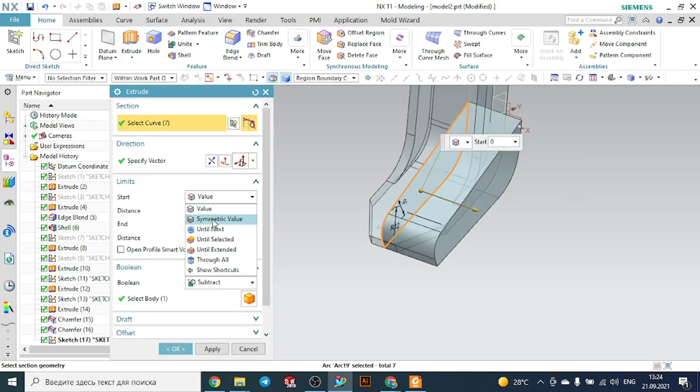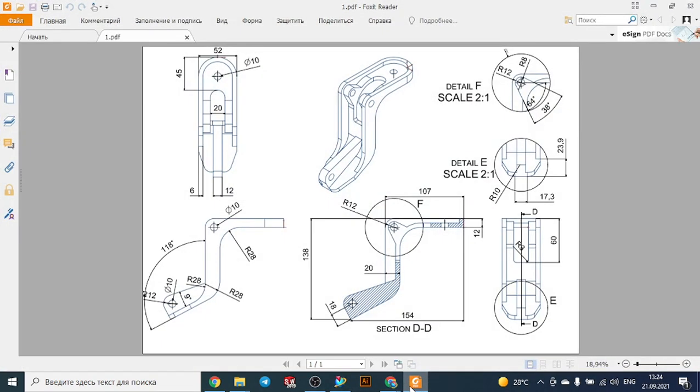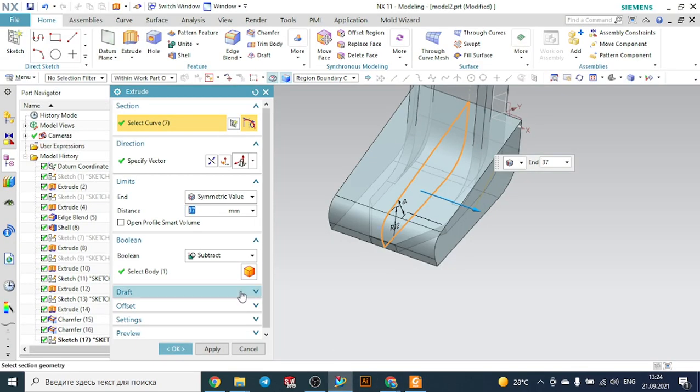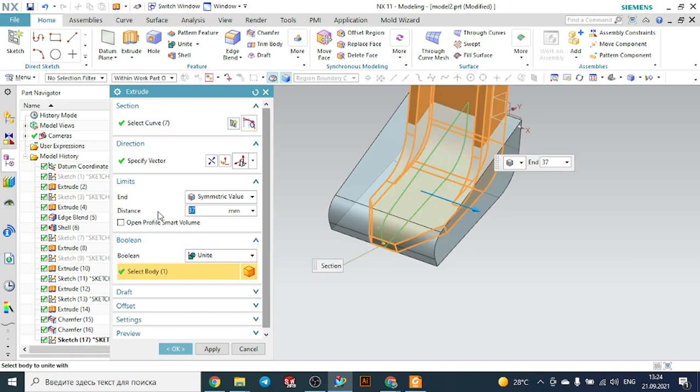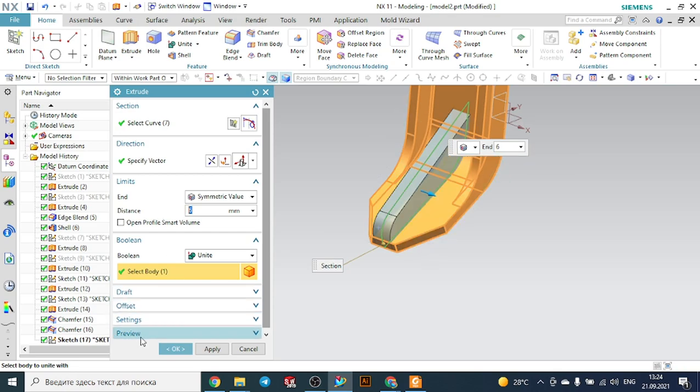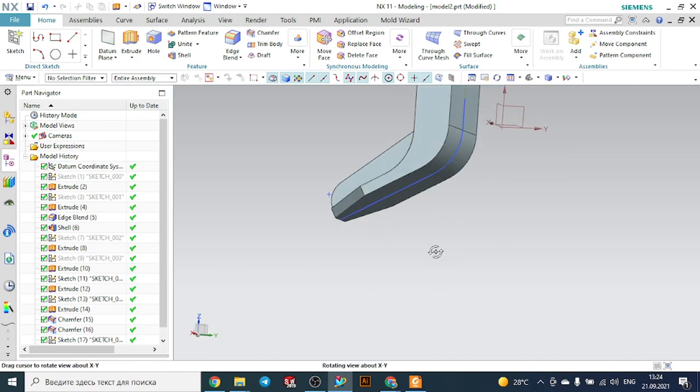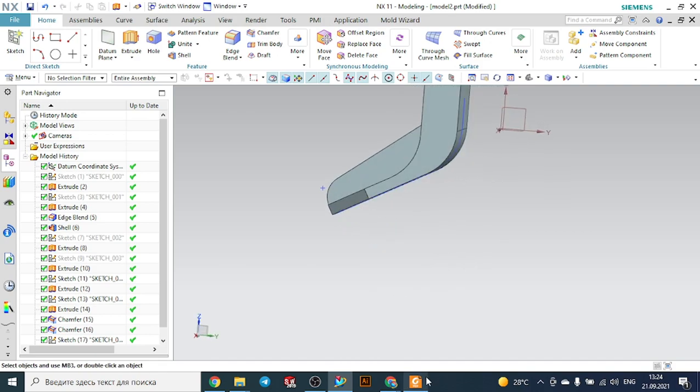So let's extrude it, make it symmetric, and let's check the value of this element. Here 12. So it is the here the unite boolean, and here we have to make the 6. So press OK. So this is our the element.